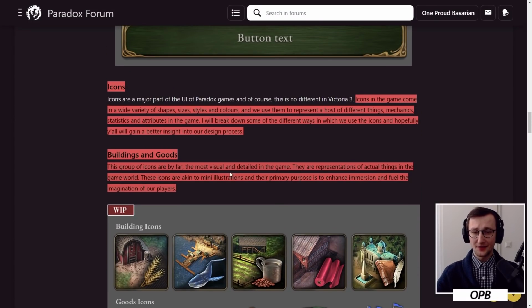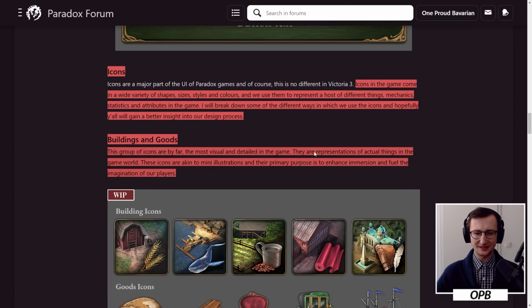Looks really sweet. Now we have icons as the last section. Icons in the game come in a wide variety of shapes, sizes, styles, and colors, and we use them to represent a host of different things, mechanics, statistics, and attributes in the game. I will break down some of the different ways in which we use the icons, and hopefully you all will gain a better insight into our design process.